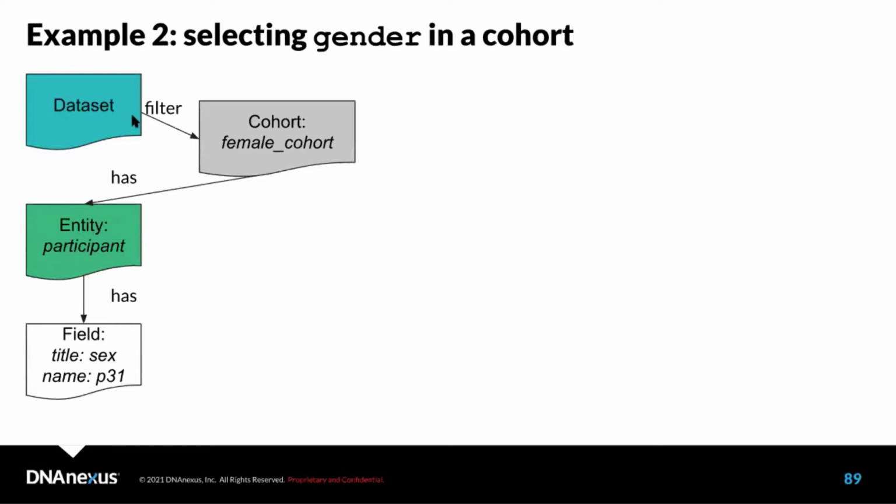If there is a field and a cohort, and we want to retrieve only those participants in the cohort along with that field information, we will need this additional bit of information, the cohort. You can build this cohort using Cohort browser. It acts as a filter for the data set, so it only returns those participants in that cohort.